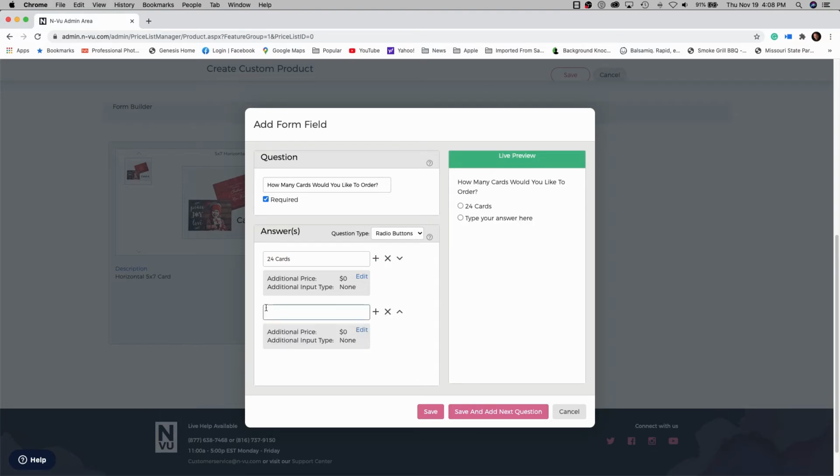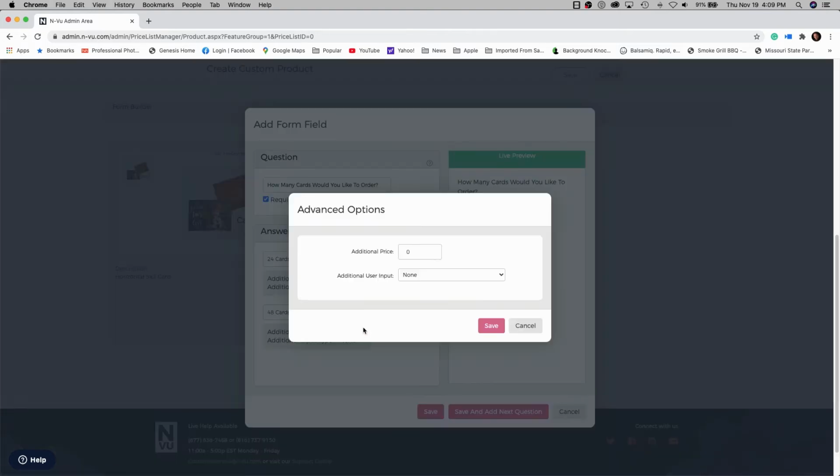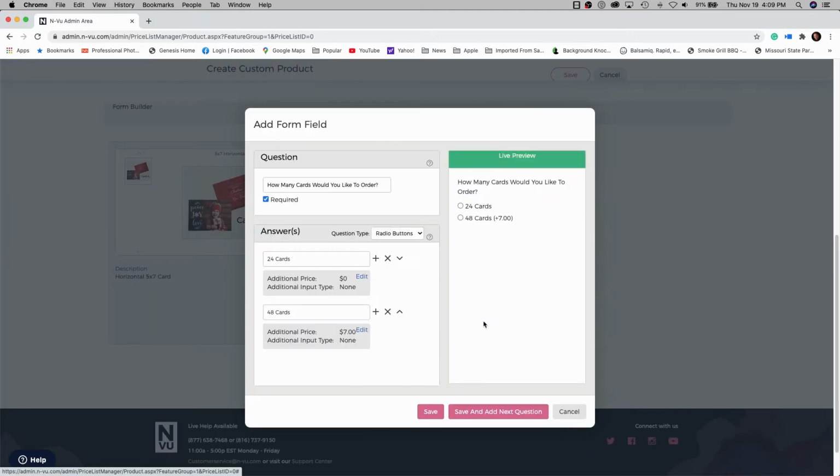And here we're going to add a value of 48 cards, but the 48 cards cost a little bit more than the default 24. So I need to add some more information to this. I'm going to click the Edit button, and we're going to add an additional price of $7 for the 48 cards. Click Save. You can see that adds plus $7 to that. So let's go ahead and add one more radio button.